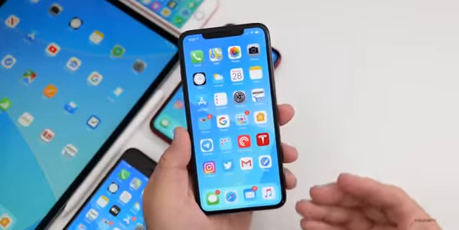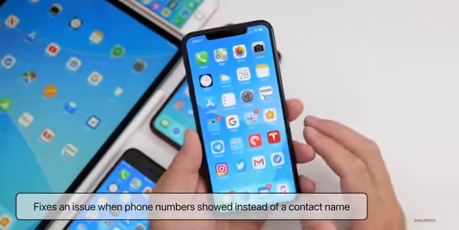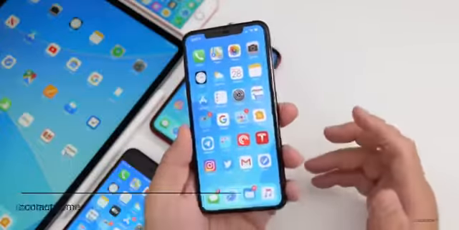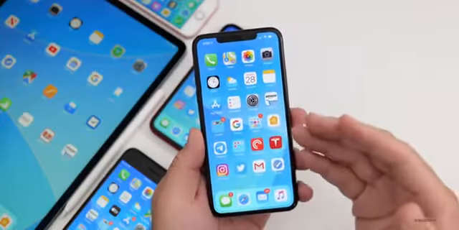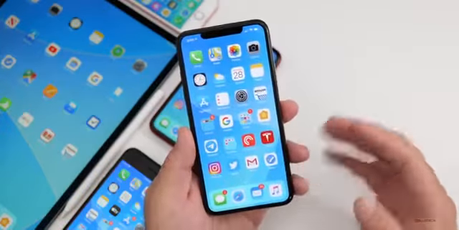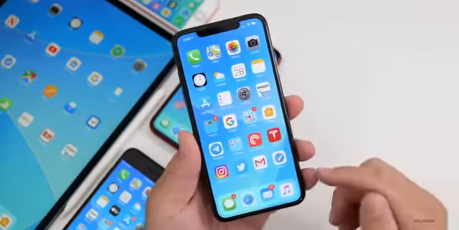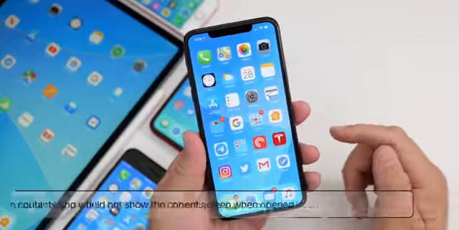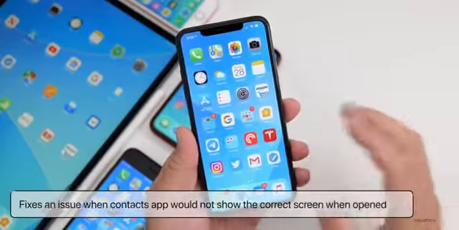It also addresses an issue where messages may display a phone number instead of a contact name. And I've seen this over and over where I might be on my iPhone, then I go to my Mac and the contact name's not correct, or I come to my iPhone, it's just not there, and I re-add the contact, it doesn't show up. That should be fixed in this one. It also resolves an issue that caused contacts to launch to the previously opened contact instead of the contact list itself. So they've fixed that.